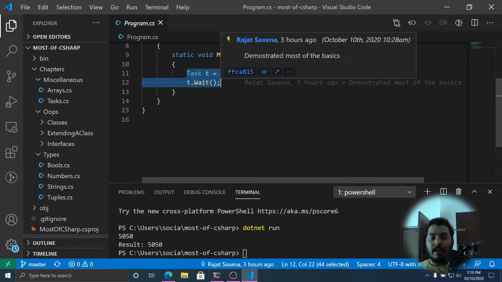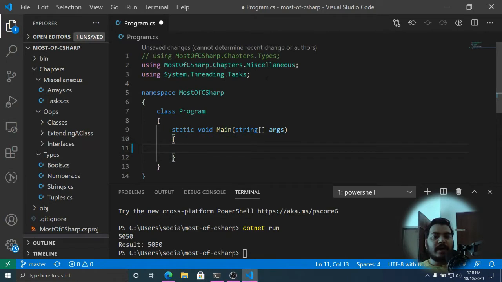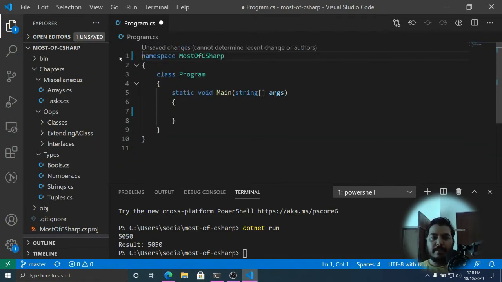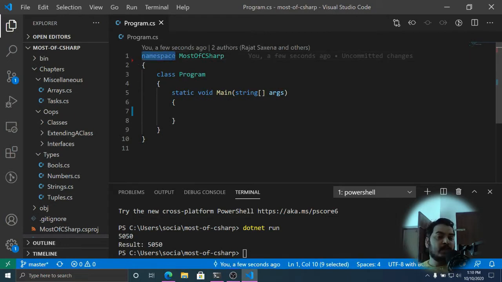So let's first of all understand what's going on here. So let me remove these things. Okay, let's start from the very beginning. So the namespace part. So it is basically like a logical collection of things. If you have seen Java, this is more like the package part. So when you want to put certain things in a package or you want to label certain things under a particular name, you use this term namespace.